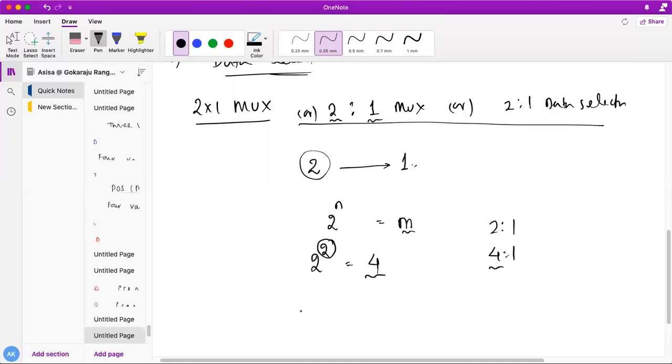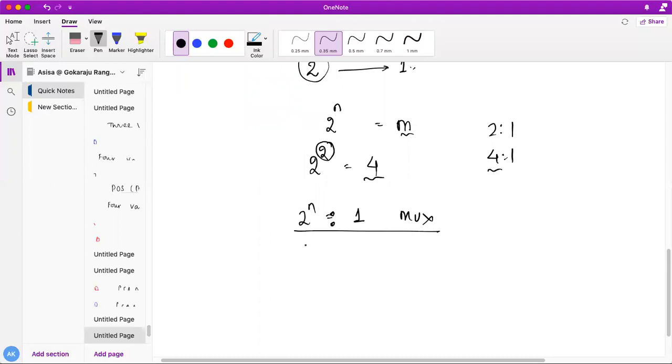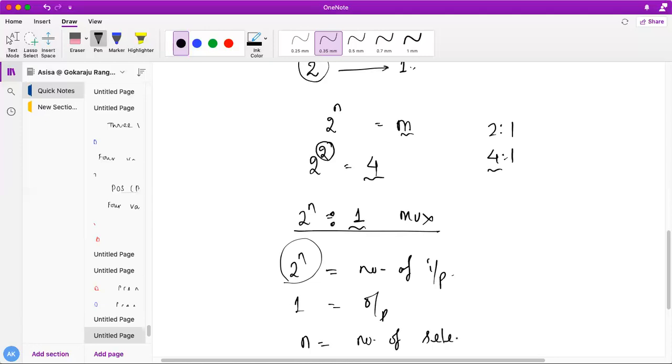So what do you understand here? A multiplexer with 2 to the power n inputs is a 2 to the power n to 1 multiplexer. What is the meaning of it? It has 2 to the power n number of inputs, and one output. It's going to select one out of the 2 to the n inputs, and n is the number of select lines. So a 4:1 means 2 squared to 1. How many select lines? 2 select lines. The 2 select lines will decide out of these 4 inputs which input will go to my output. All of you understand, students?